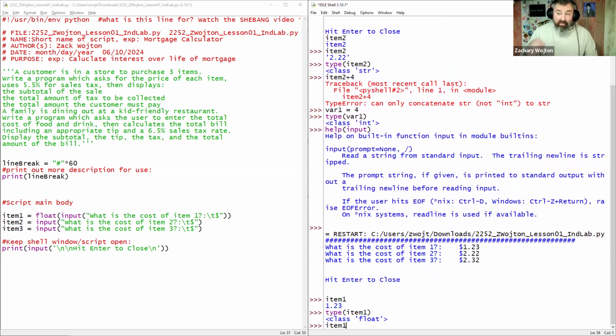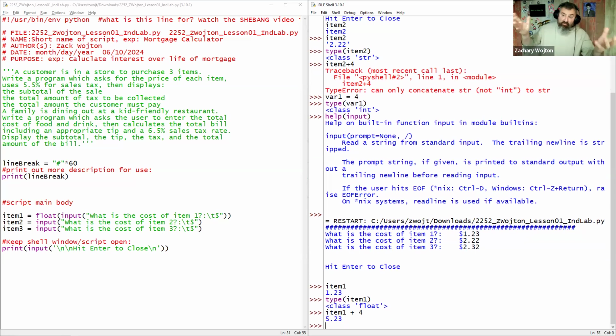Now I can do things with it. I could add like objects. A float is an integer with decimal places. You can add item 1 plus 4, and now I get 5.23 with no error. Like objects.